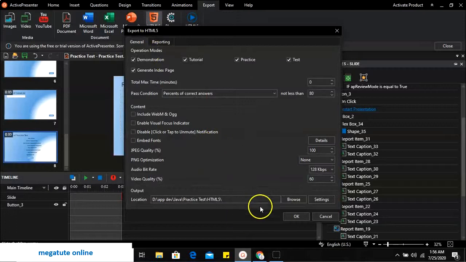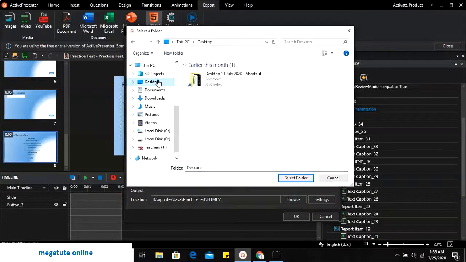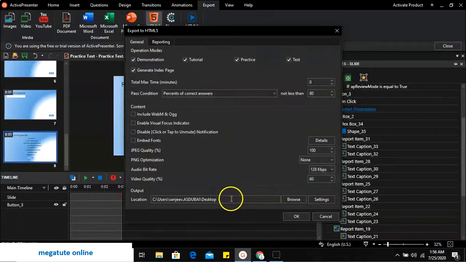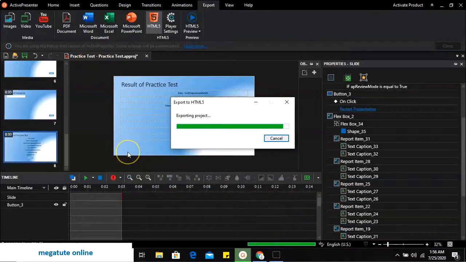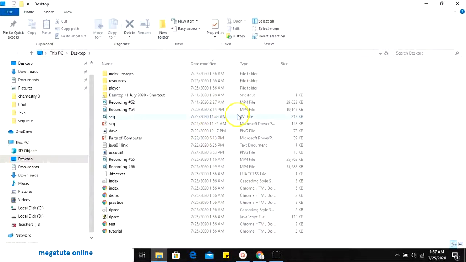It will ask me the location where you want to get this file. So I'll go to desktop. Okay, I've selected the folder, and also if you want to give a name, the name will be given as the project name, which is practice test. I'll say OK. After that, we'll compile it, and it's ready because there were fewer slides, so it was ready in a flash. Now it says, would you like to view the output now or open folder? I'll go to open folder, so that it will take me there.